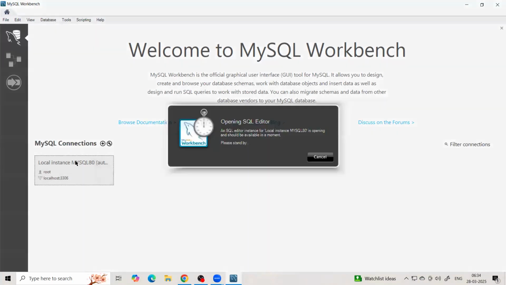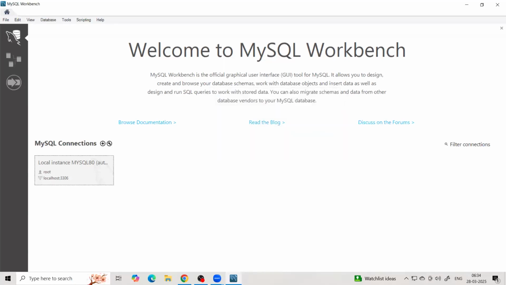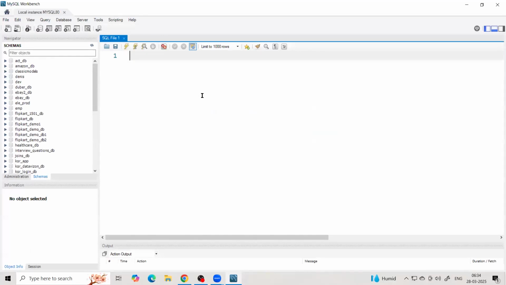I'll go here and click this. It will ask you for the password which you gave during installation. The same password you have to enter here. And once you enter it, this will be the screen where you code, right? From here onwards, everything is going to be practical.